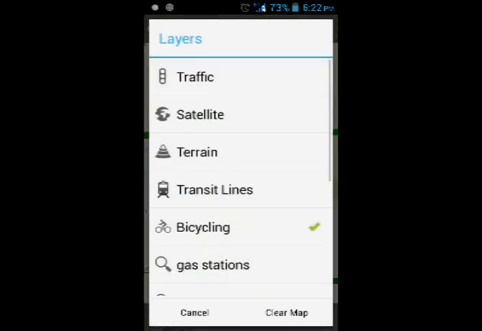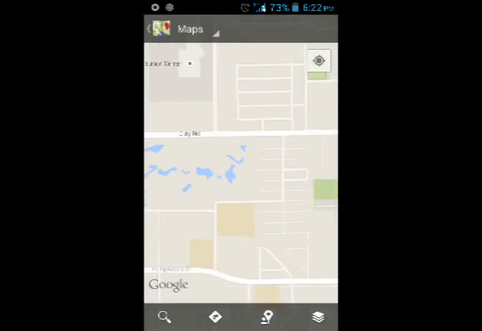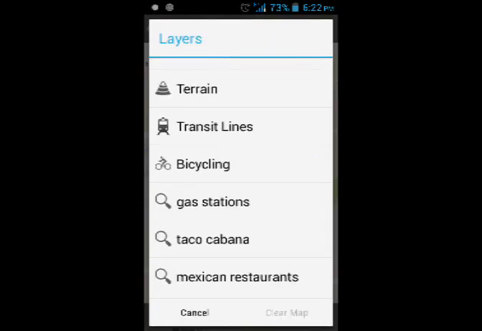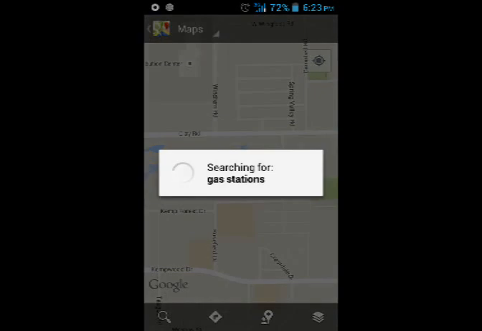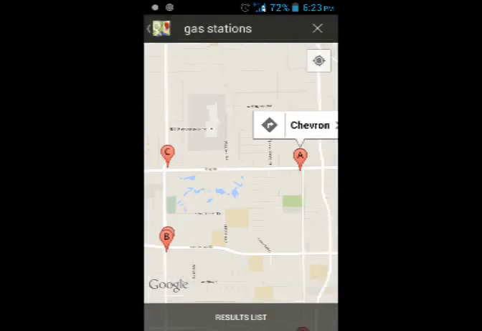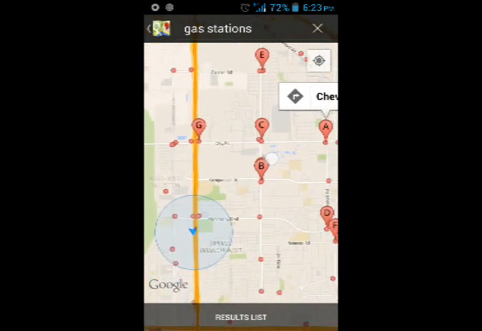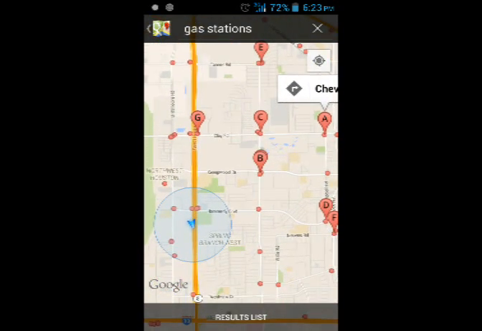Now, let me go back to gas stations. That's important. Everybody needs gas, and sometimes you might not know where the nearest gas station is. Might be traveling or whatever. You can hit your gas stations, and boom, it pops up the nearest gas stations. It actually pops up all the gas stations, but it pops up the ones that are near you.